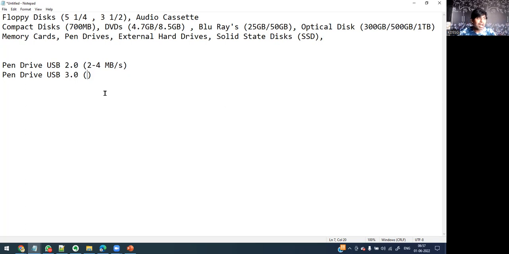Anyways, a pen drive with USB 3.0 will have maybe 20 to 40 MB per second. MB per second means, in 1 second, again, I don't know.